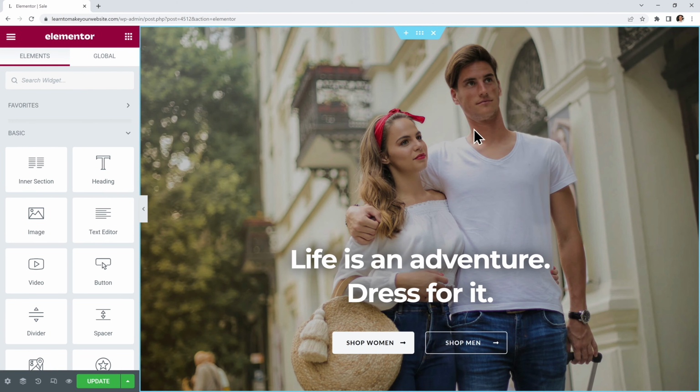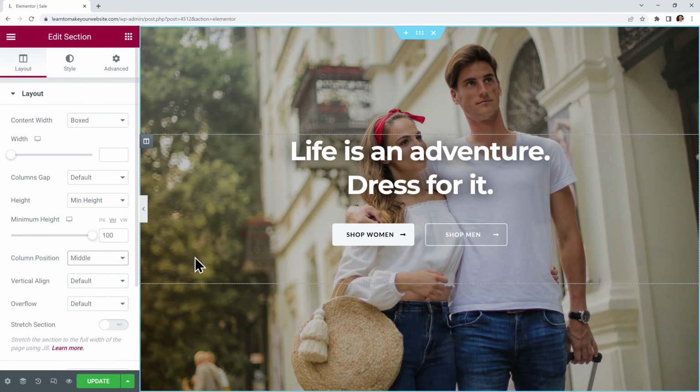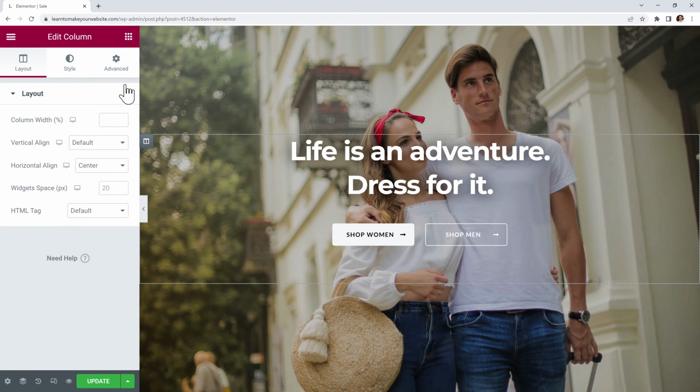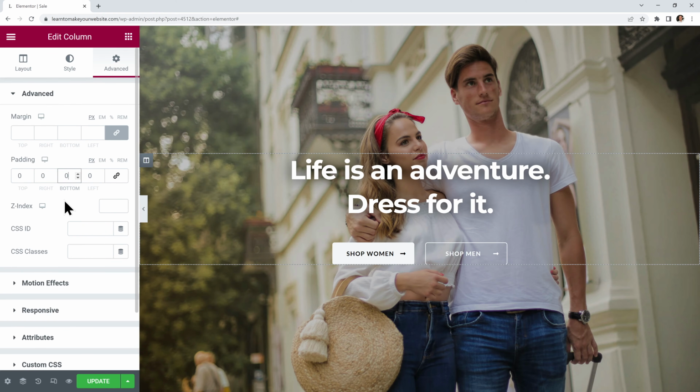Let's start with this first section. Click here to select it, and we want all of these elements inside our section, like the text and the buttons, to be aligned in the middle. So for this column position, we can set it to middle. Then we can mouse over our column and click its gray icon to select it. Go to its advanced settings, and we have this bottom spacing here that we don't want, so just set it to 0. Now our content is aligned in the middle.